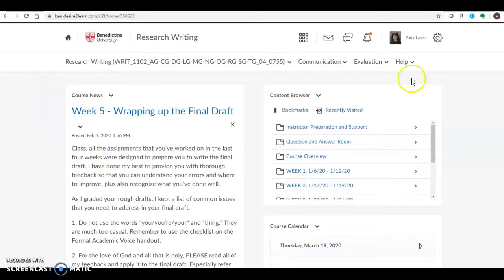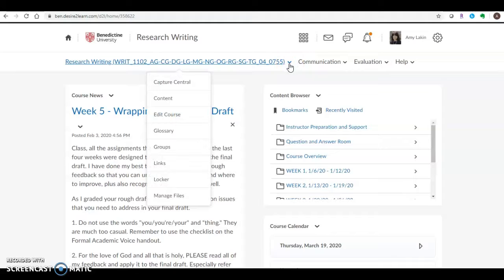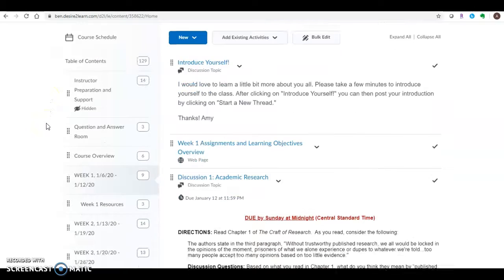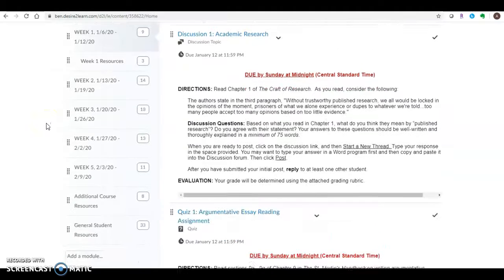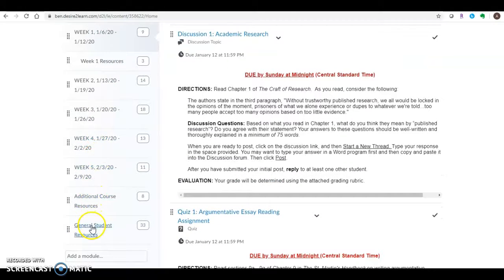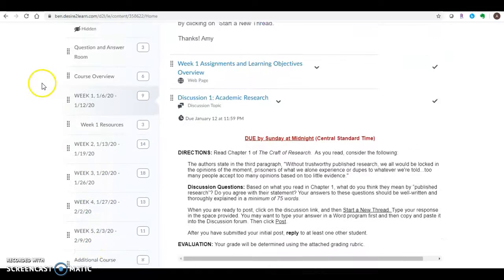My content browser widget has been moved up here, so I can click on the content browser heading here. Or you can also get to the content browser by clicking the down arrow next to your course title and then clicking content. You can see my modules are created mostly by week. So I've got a week 1, week 2, week 3, and then some resource modules.